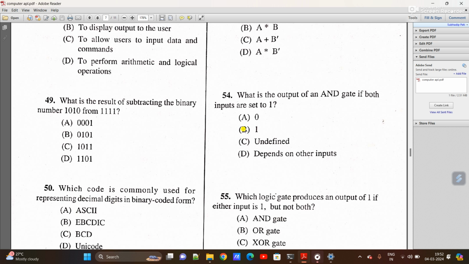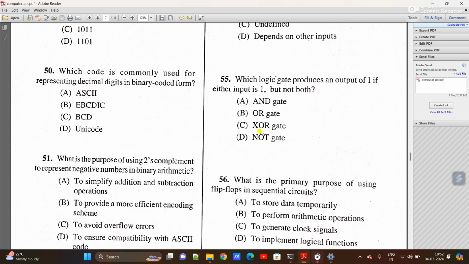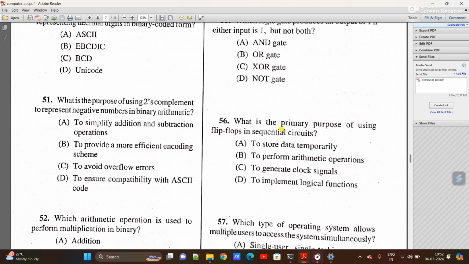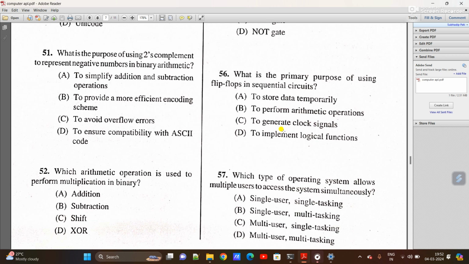Option B. 1. 55. Which logic gate produces an output of 1 if either input is 1 but not both? Option C. XOR gate. 56. What is the primary purpose of using flip-flops in sequential circuits? Option A. To store data temporarily.